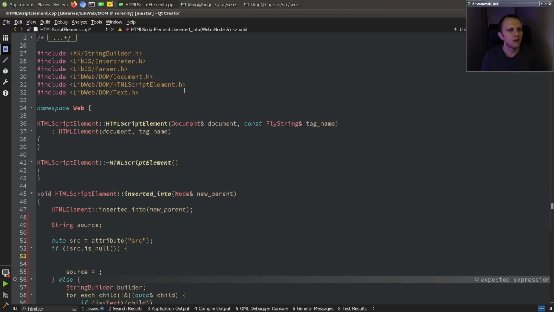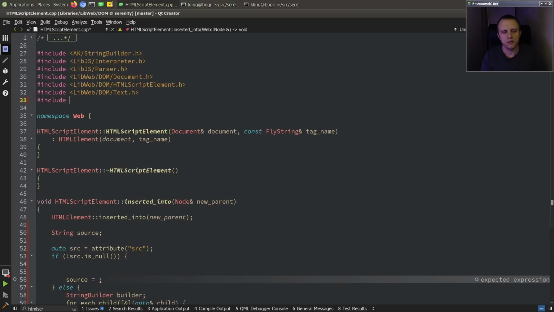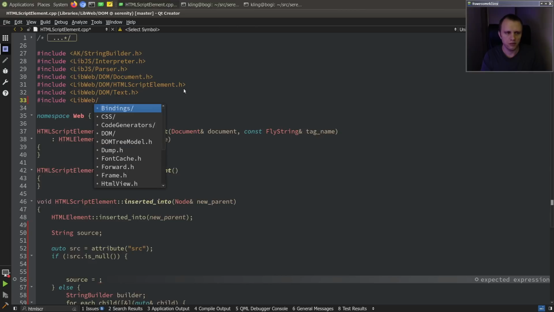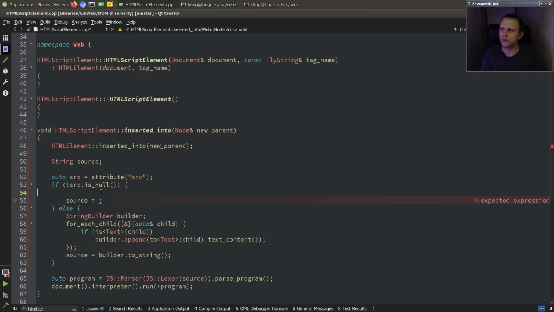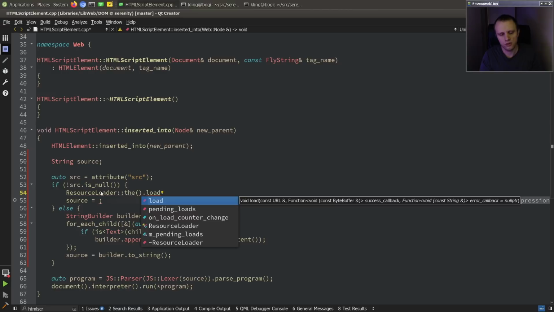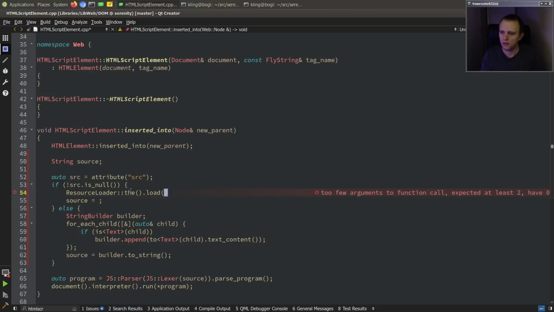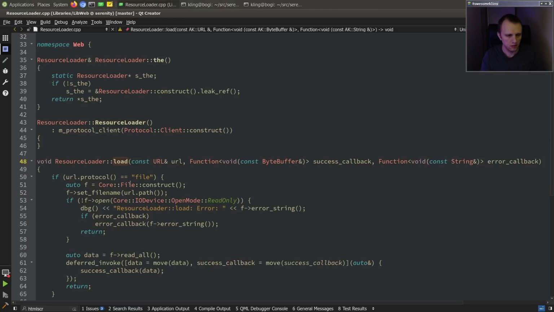So we don't have any way to load synchronously right now. Like all the loading mechanism is completely event loop driven. So you schedule a load. Let's see how we do that. So we'd say like resource loader, the load, and I forget what the API is. Load a URL and a success callback and an error callback.